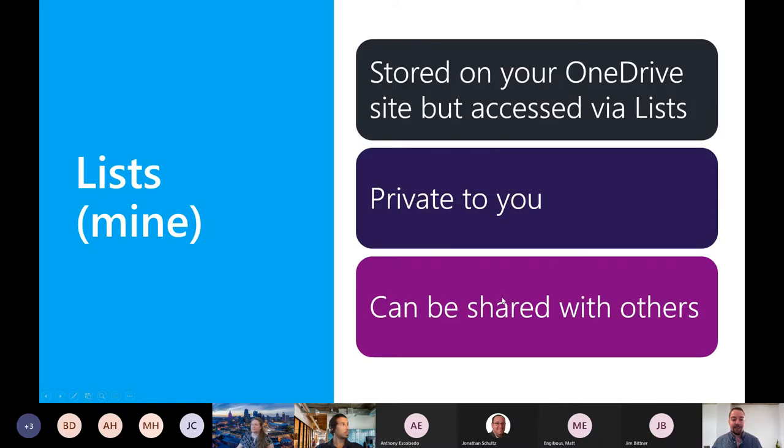So starting with lists being yours, starting with the OneDrive side of things, the lists that you create and save to My List are actually stored on your OneDrive site. And not everybody knows that OneDrive is basically built on SharePoint. It's kind of its own little SharePoint site out there. So even though you wouldn't go through OneDrive to get to your list, that's truly where they're living. But you would still go through office.com, click on List, just the app, and then you'll find your list there.